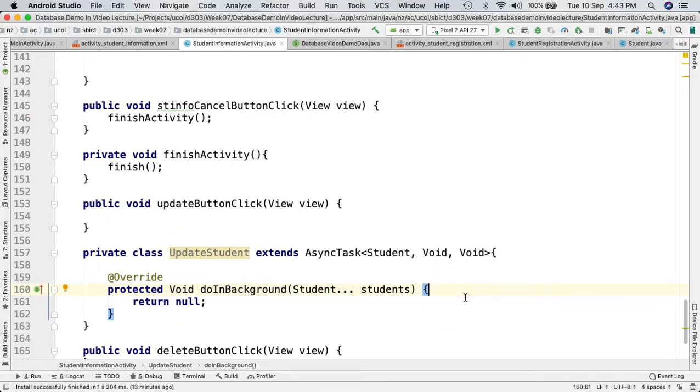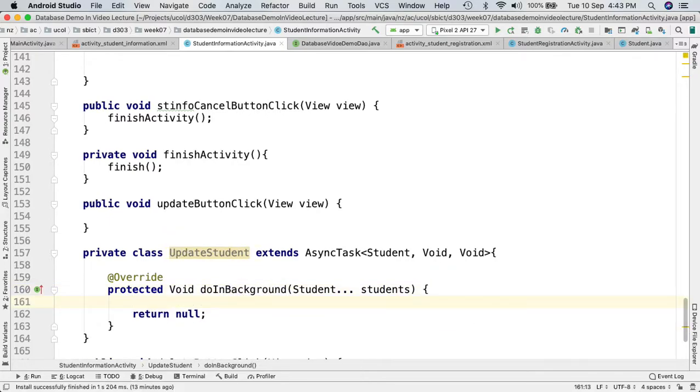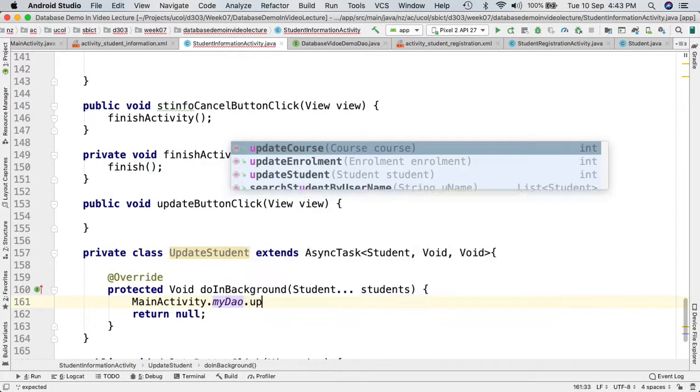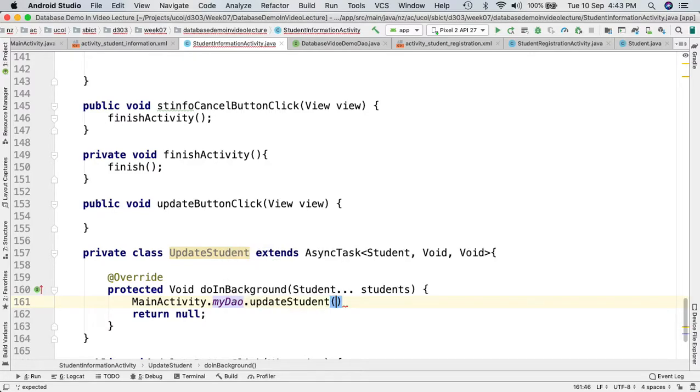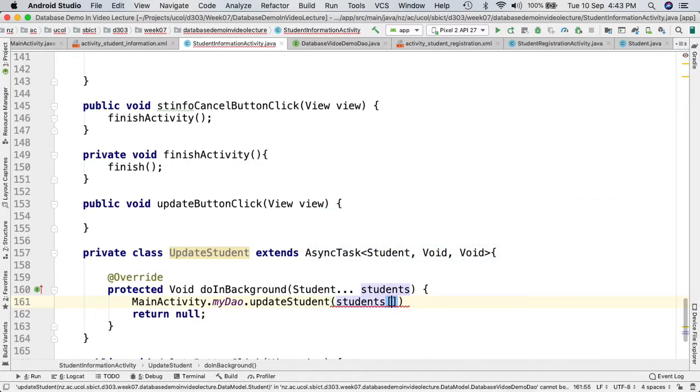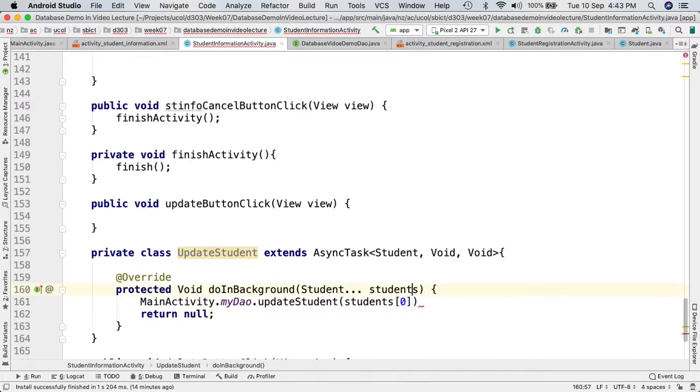So of course, in the main activity we have that DAO, and then we want to update the student. To update the student, we need to provide that particular student, the thing that's coming as an input. So students sub 0. So whatever is in that particular student object is going to be updated inside the database.